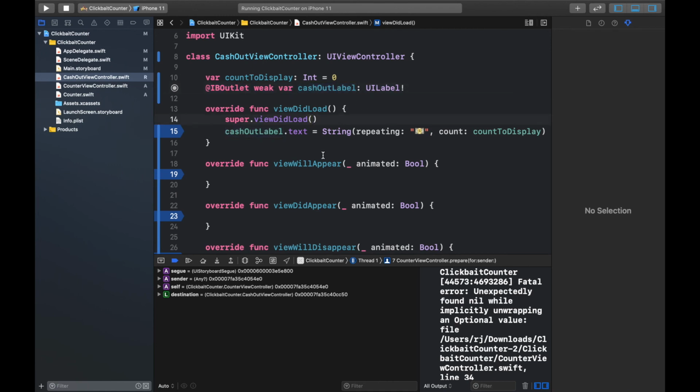So that's all for this demo. You'll get more practice with passing data between view controllers in the Image Picker lab.